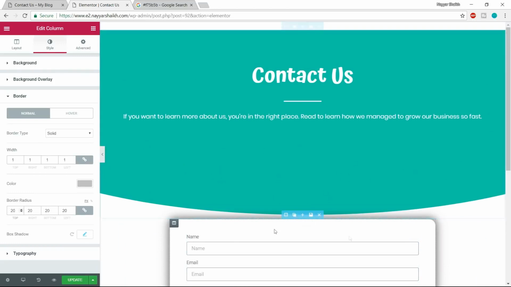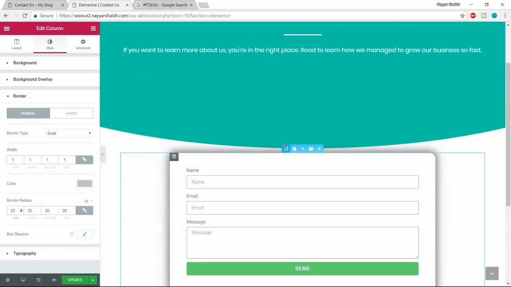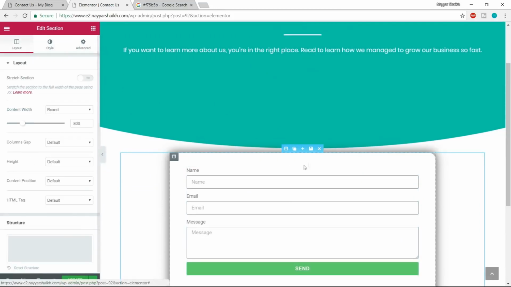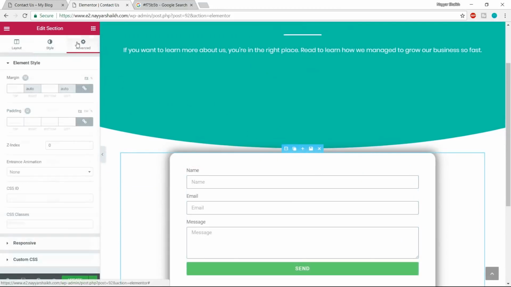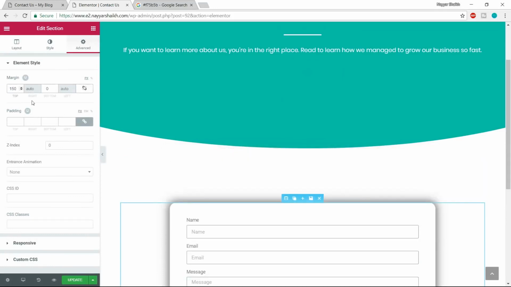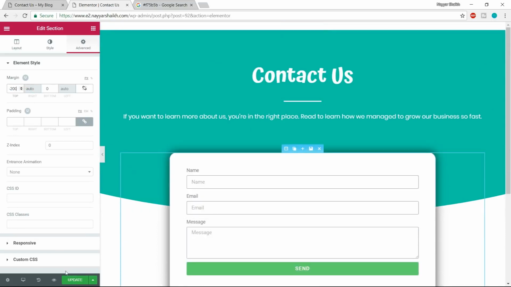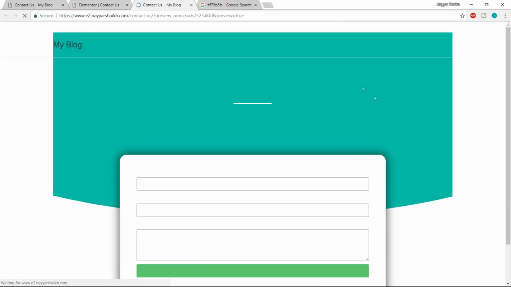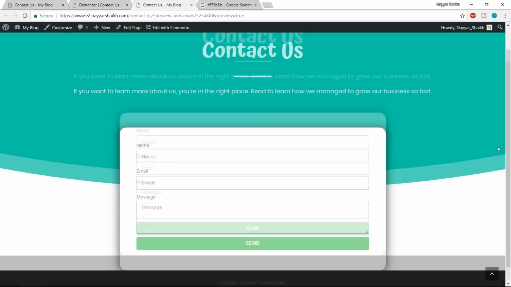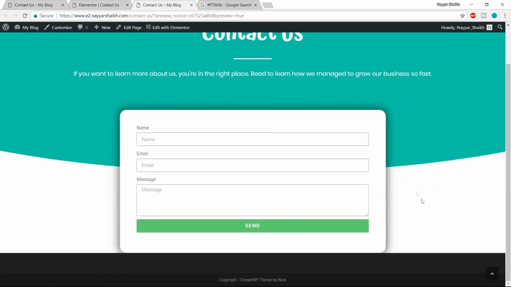Now again, like we have done earlier, we have to shift this thing a little bit up. So select this thing, edit section, the whole section, and click on advanced, delink this, margin, type in 150 and put a minus sign beside 150, and you'll have this thing over here. If you want to increase this, you can make 200 as well. Click on update. Let's see how it looks. Click on preview changes. Okay, so this is how it is looking. I think it is really looking amazing.